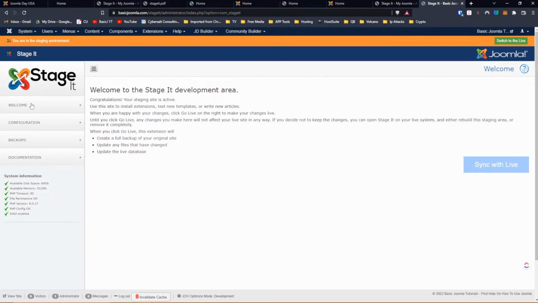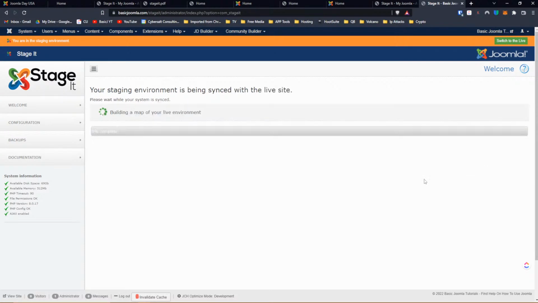Okay, sync with live. Oh, okay, so if we make a change and sync with live, that is probably going to make a backup. It makes a backup of the live site when you sync back. Okay. So let's just watch this churn away here. Slightly bigger site that we're doing here.